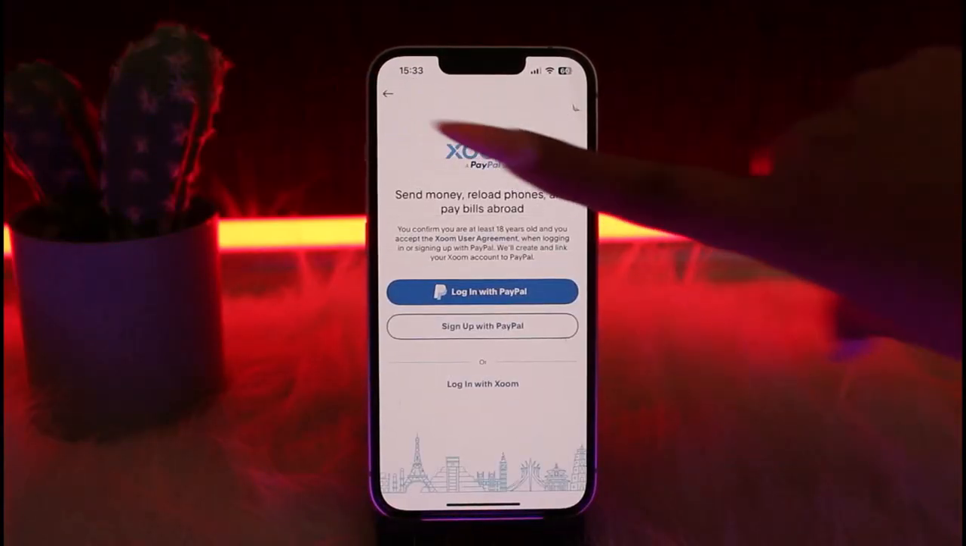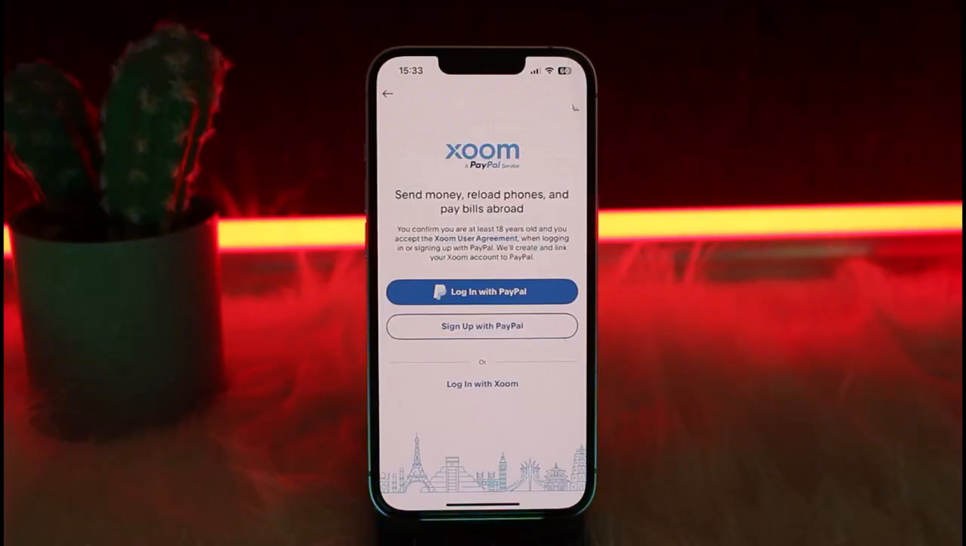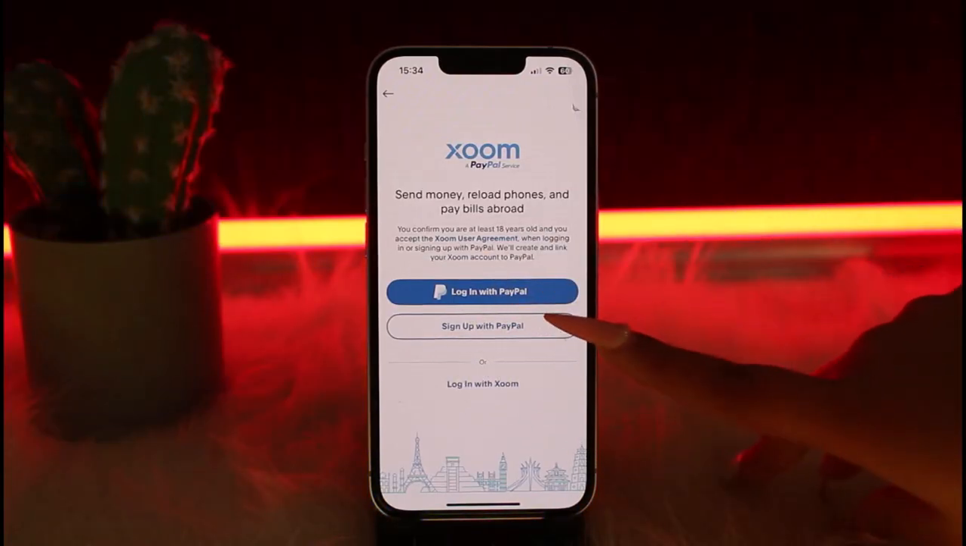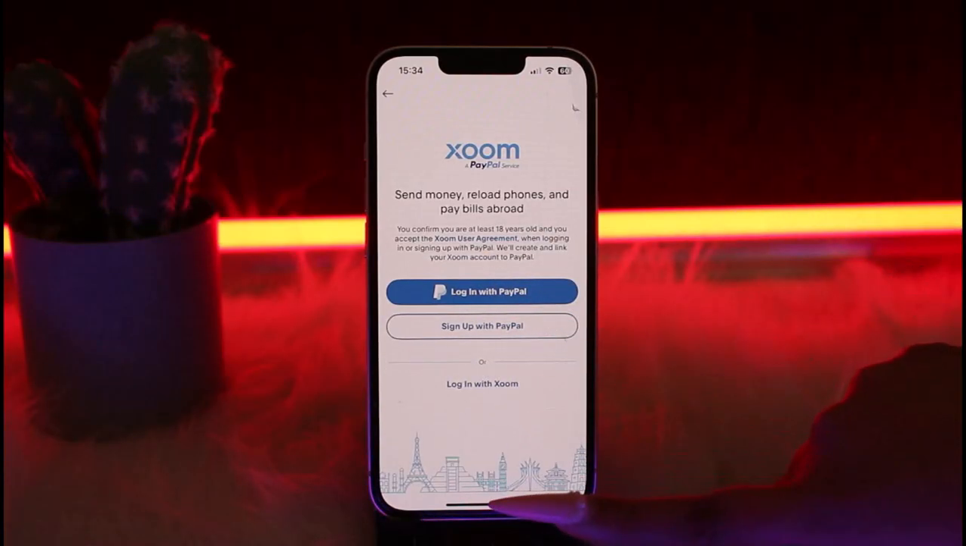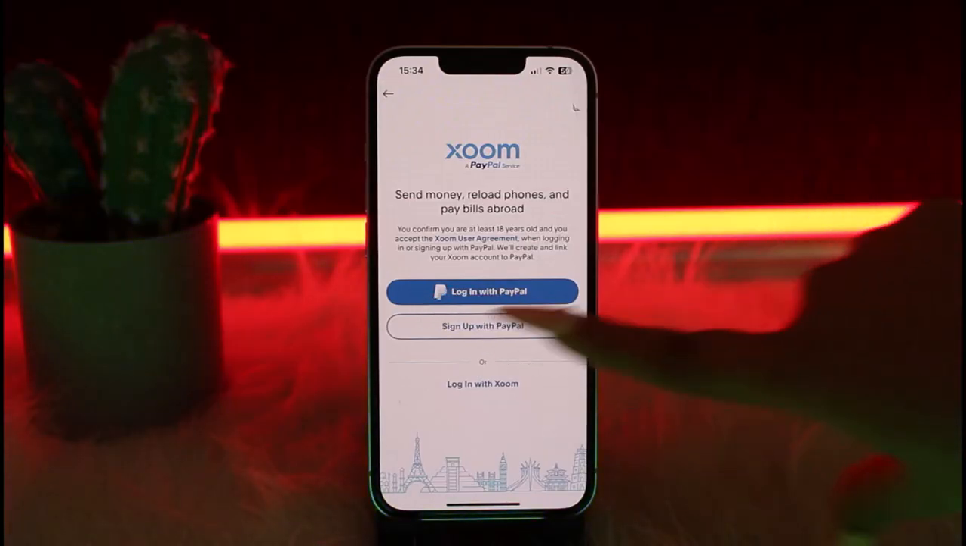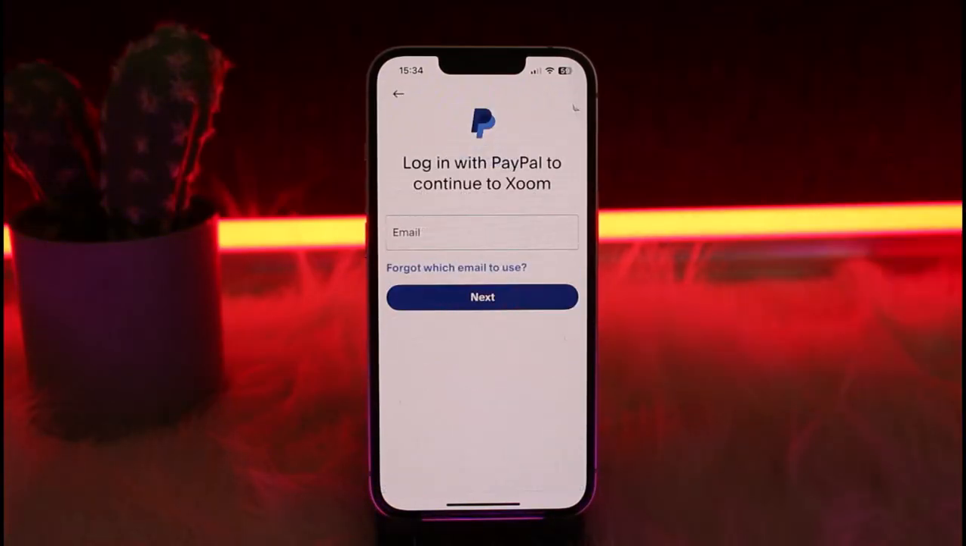So first things first, go ahead and open up your browser and sign in at xoom.com, or get into the app itself. Download the app from your app store or Play Store and tap on the option of login with PayPal to log in directly from your PayPal account. Now add in the email address of your PayPal account, tap on next, add in the password, and you're good to go.